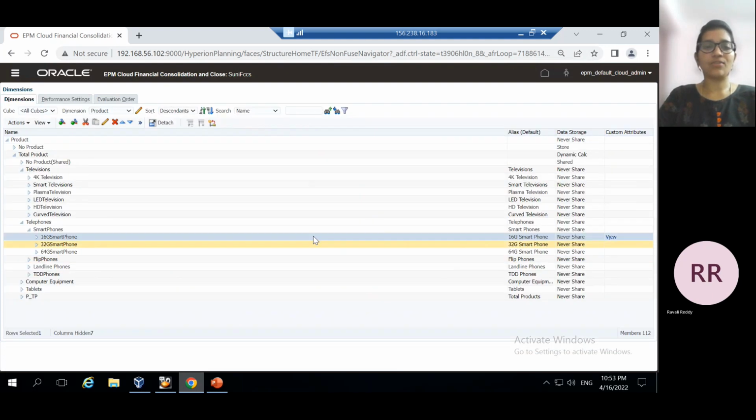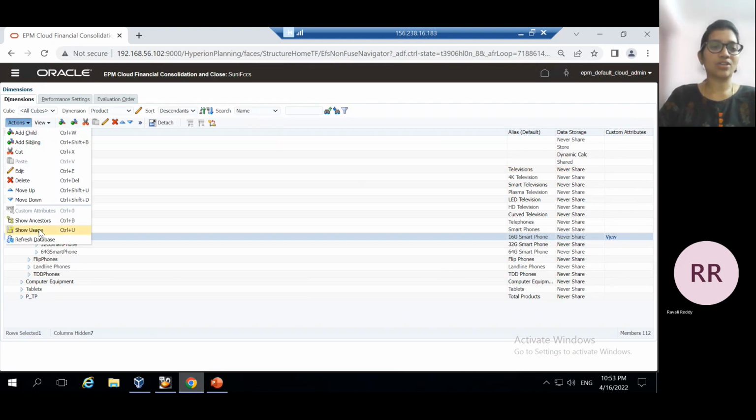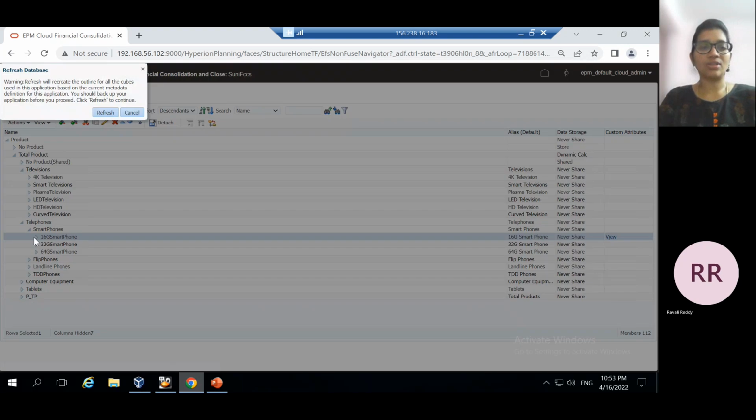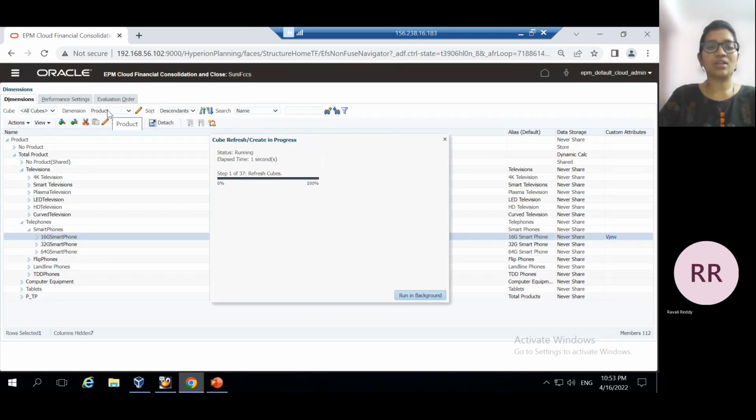Once this has been saved, we have to refresh the database. So for that, we have to click on action. We have to click on this refresh database. This is the mandatory step to reflect all the changes at application level. It will take some time to refresh the database.